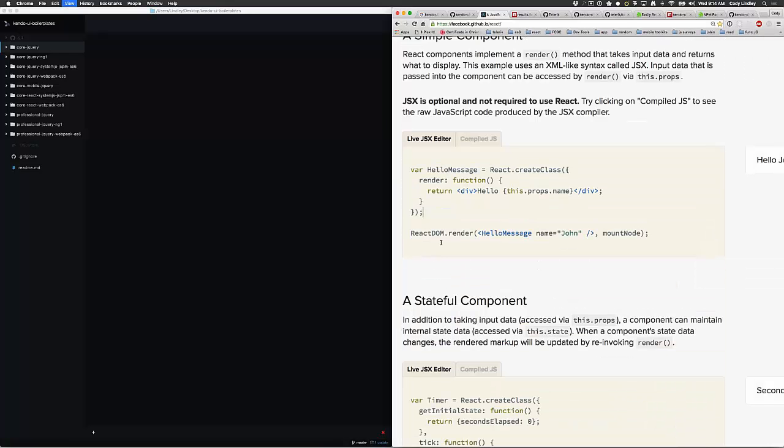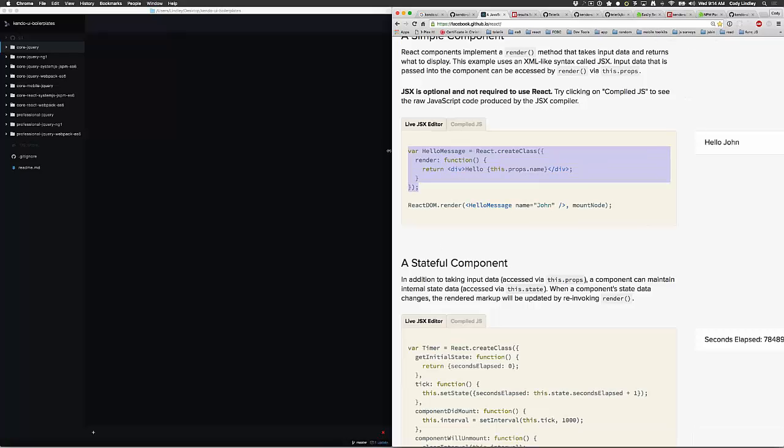As you can see on my screen, this is a very simple definition of a component. It's just called a hello message component. We create it, we return some JSX, and then we render that thing to the page. I'm starting here in this basic way to just say we've taken this idea of creating components, and we're creating Kendo UI components using React.